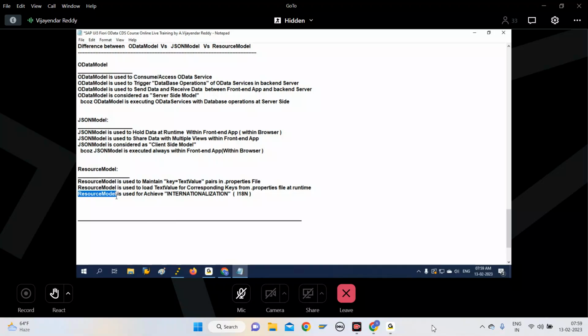Resource model maintains key equal to text value pairs. It loads text values at runtime. But ultimately, we can also achieve internationalization, that is I18N. The purpose is to support multiple languages for end users. The purpose of achieving internationalization is to support multiple languages for end users.